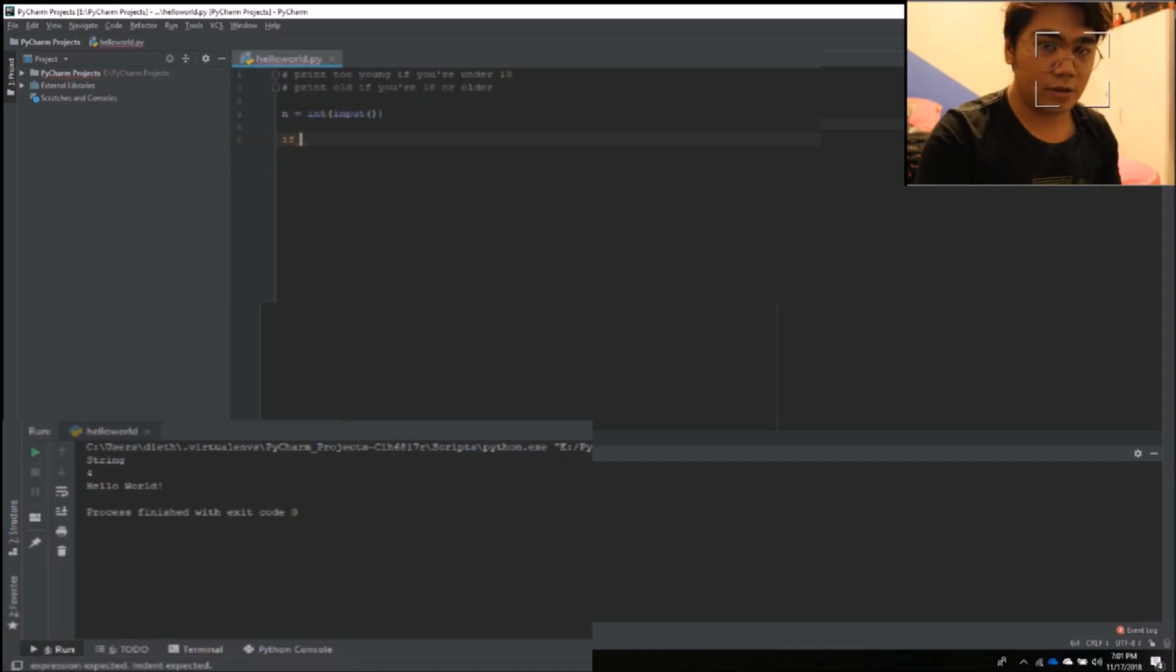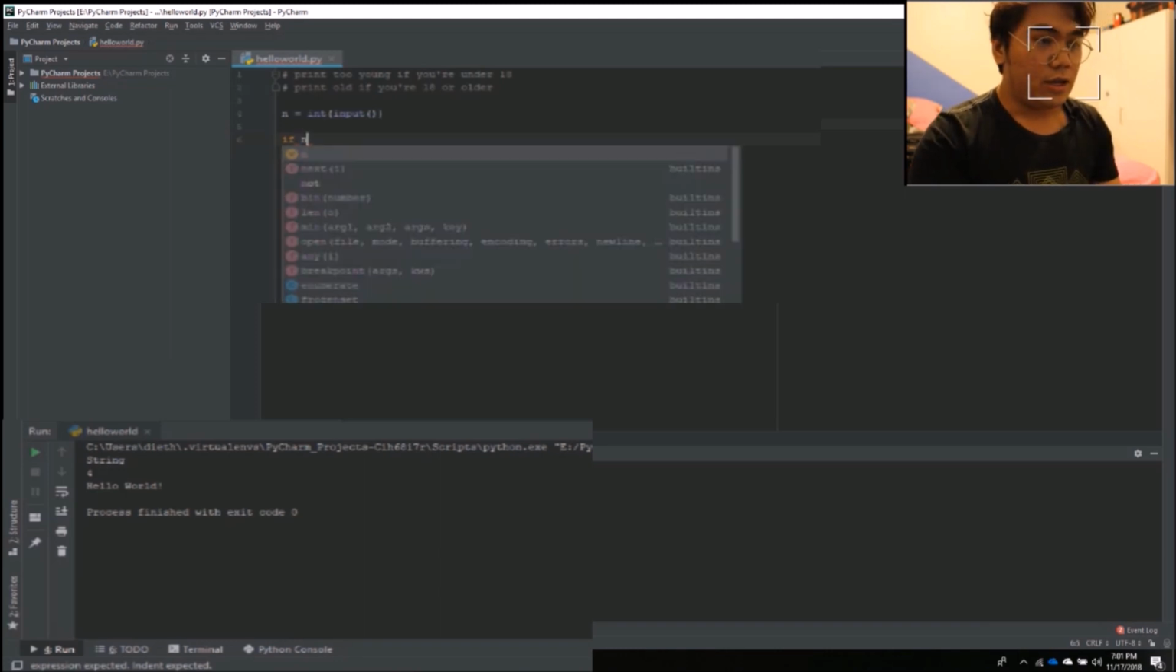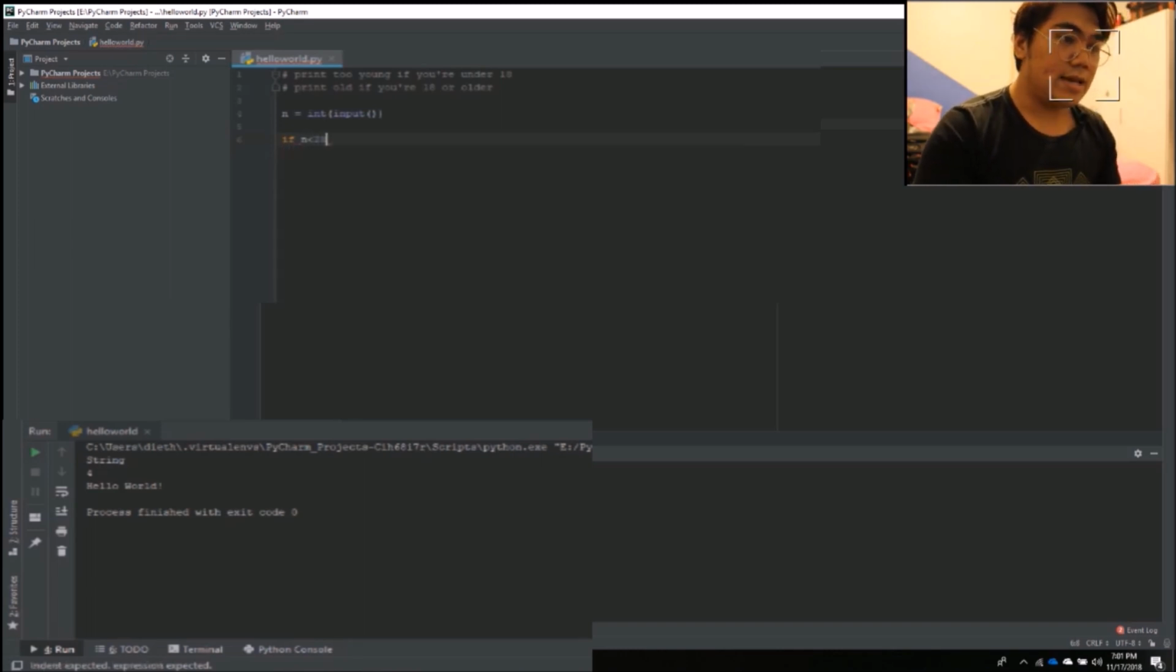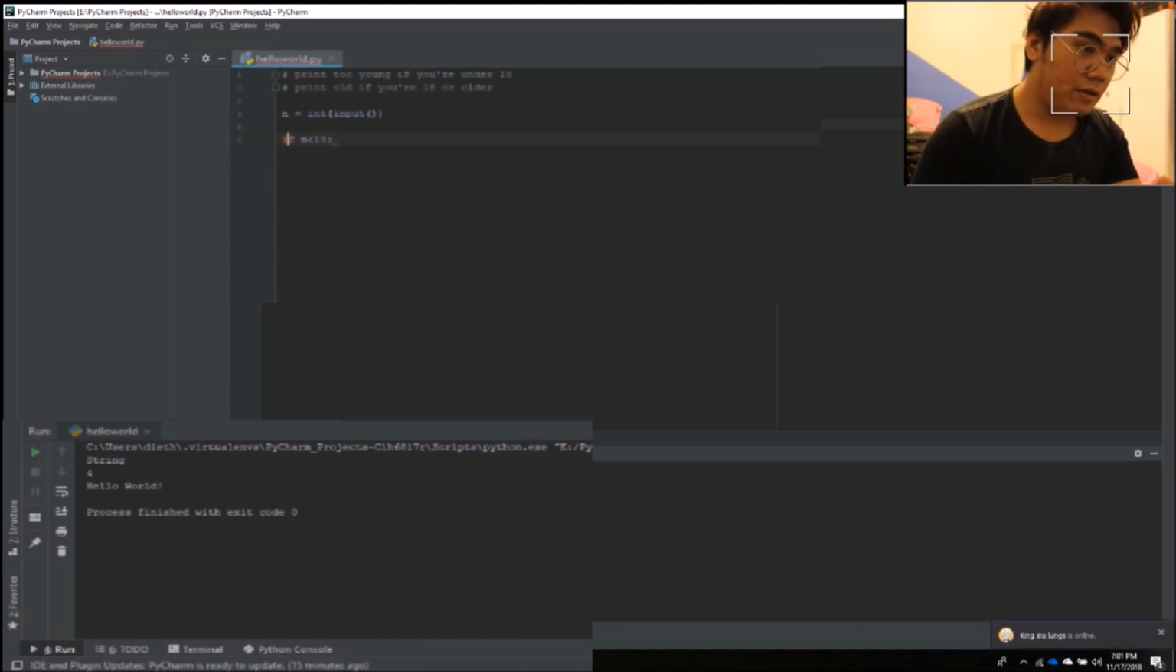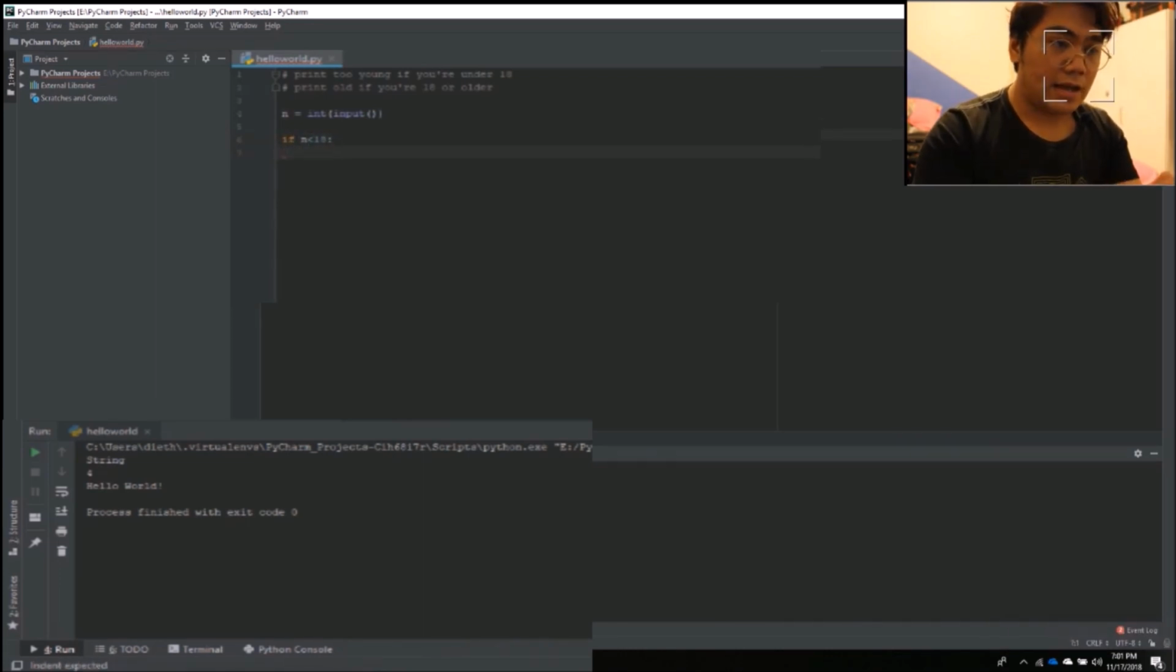To start an if-else statement, we just have to put if. So if your n is less than 18, make sure to put the colon after the condition. So if is your condition, and after the condition you just have to put this colon and then press enter. Make sure that you have a tab on the next line.